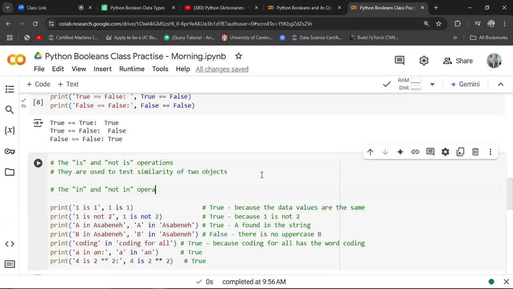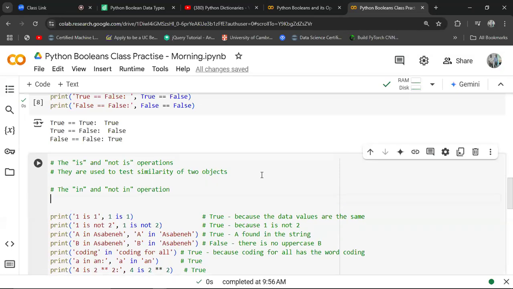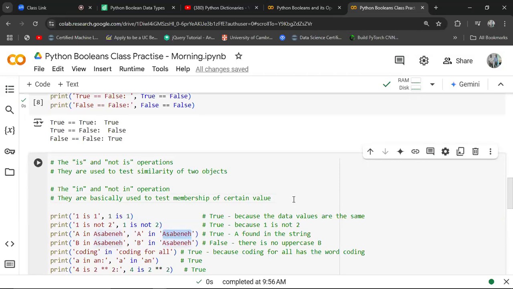So they also return Booleans, and they are basically used to test membership. They're used to test membership of certain values. So you want to test whether a value is a member of another one. For example, I want to see whether a is part of the string. So you use them to test membership.